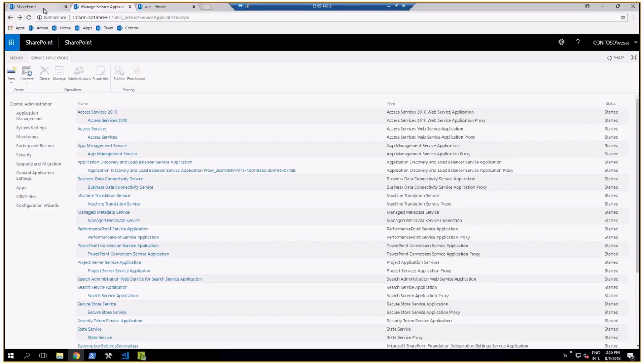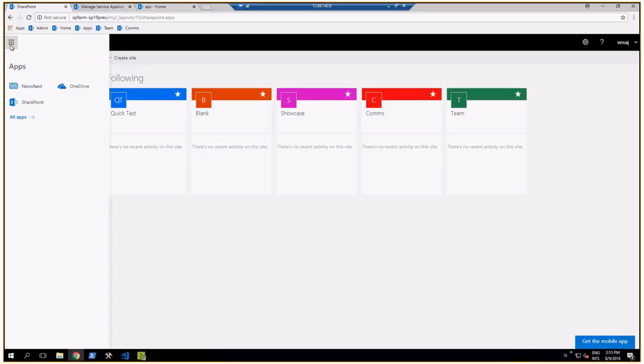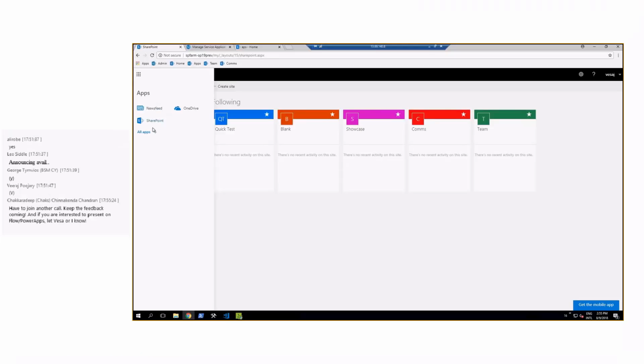In general, SharePoint 2019 is almost like SharePoint Online in certain ways. It looks like SharePoint. Here's the SharePoint Home. If I go to the app launcher, we can see that there's still a newsfeed. There's a OneDrive link. There's a SharePoint, so it looks like a SharePoint Online environment.